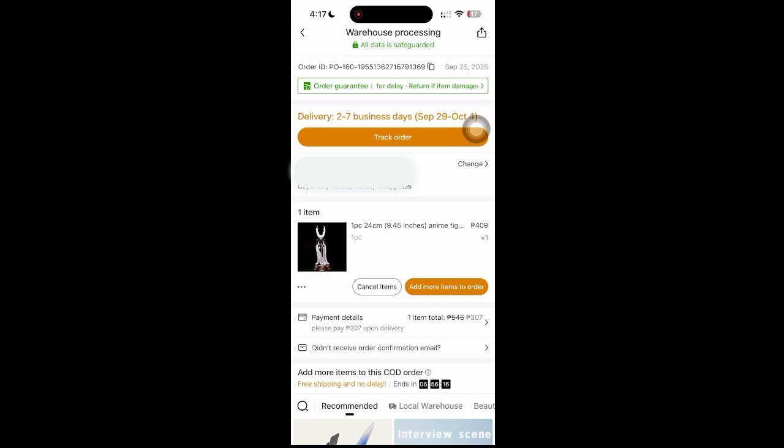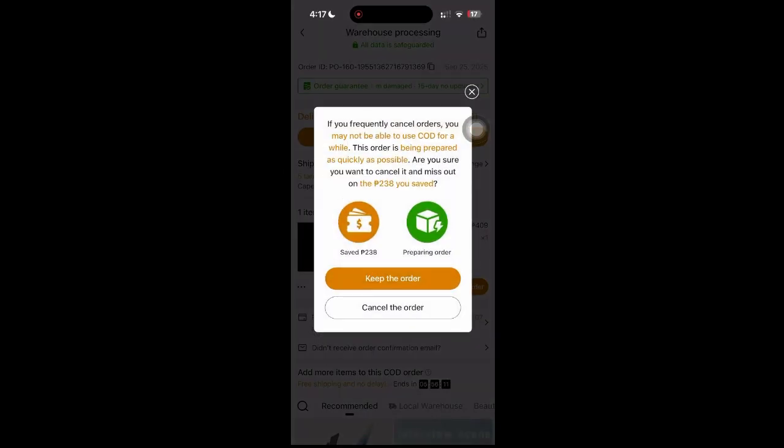With the order details open, you'll need to locate the option that says Cancel Items. This is your gateway to initiating the cancellation process for the products you've decided against purchasing. Don't worry, selecting this option doesn't immediately cancel your order. It merely sets the stage for the final decision.